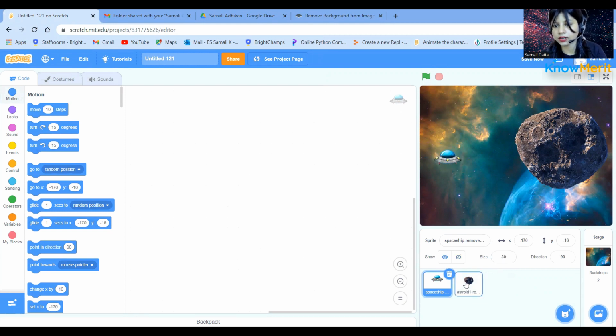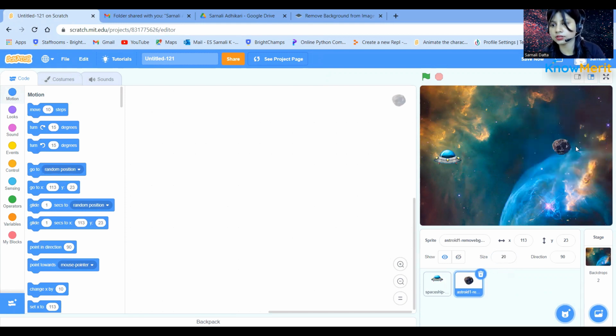Yep. And the asteroids, I'm also going to make it like 20% of its size. Yep, now it's fine. So now let's go back to the spaceship.